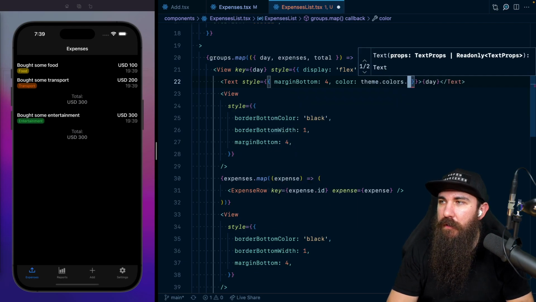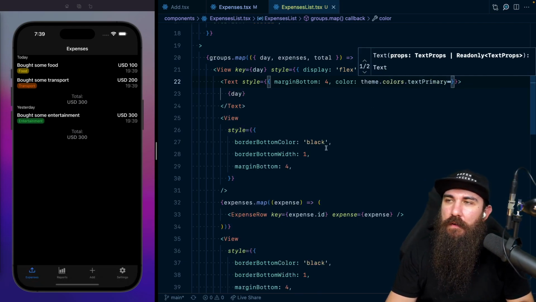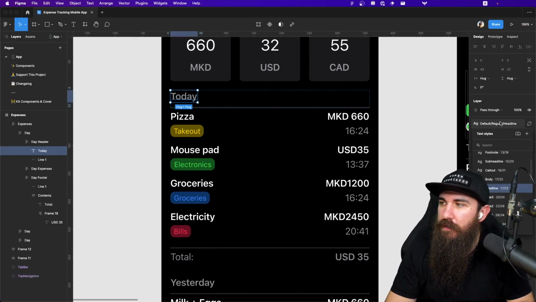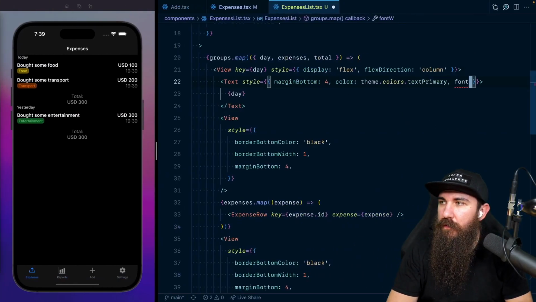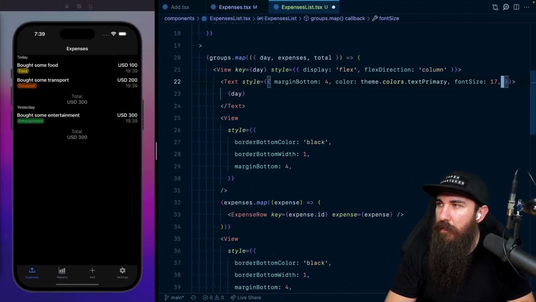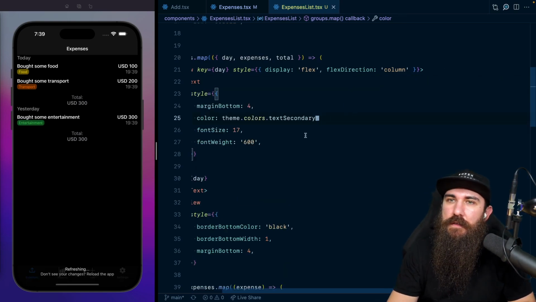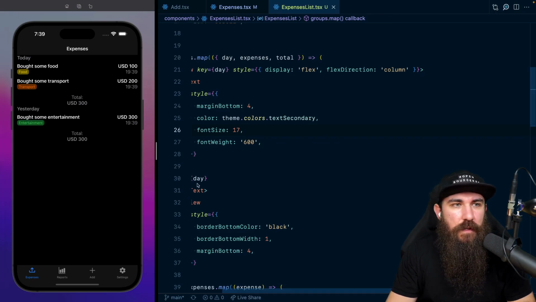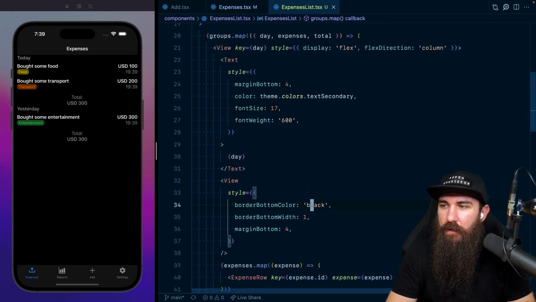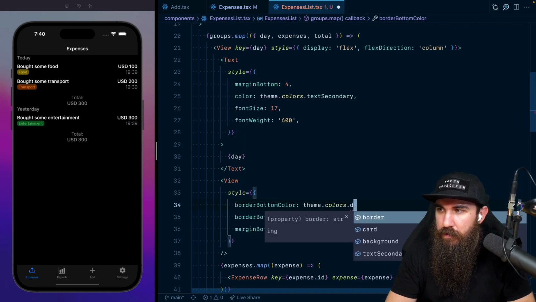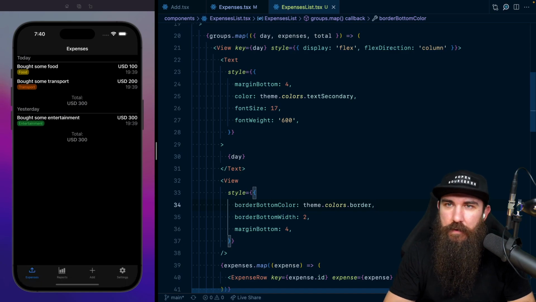Color, theme, colors, text, primary. Oh, it's actually secondary. And this one is actually at 17. So font size is 17. It's semi-bold, so font weight is gonna be 600 and the secondary texts. All right, can you see horizontal line? I can't because it's black. We need to do theme, colors, border. Okay, now it's much better.